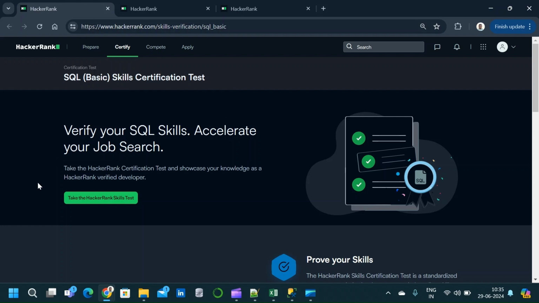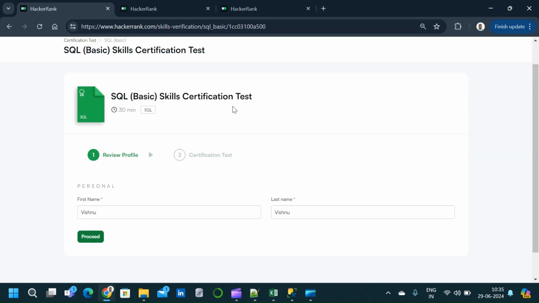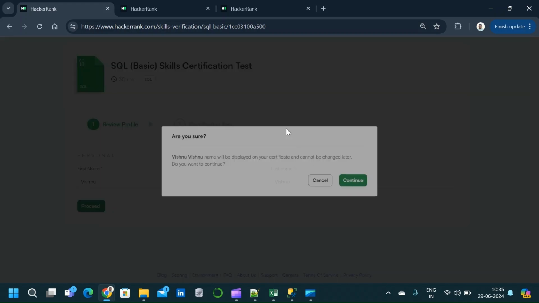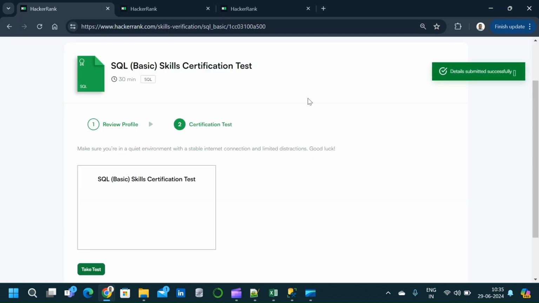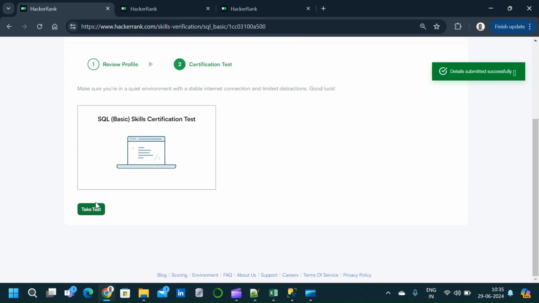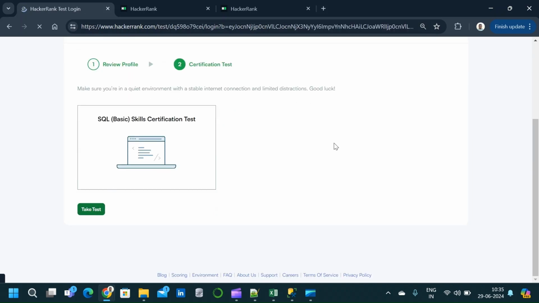So today we will try to complete one of the SQL certifications, and we will go through the platform and see how we can complete the certification in HackerRank. The first certification we will try to complete is the SQL Basic Skill Certification. So now we will click on Take HackerRank Skill Certificate Test. It will ask us basic questions. Proceed. Continue. Okay, now let us take the test.